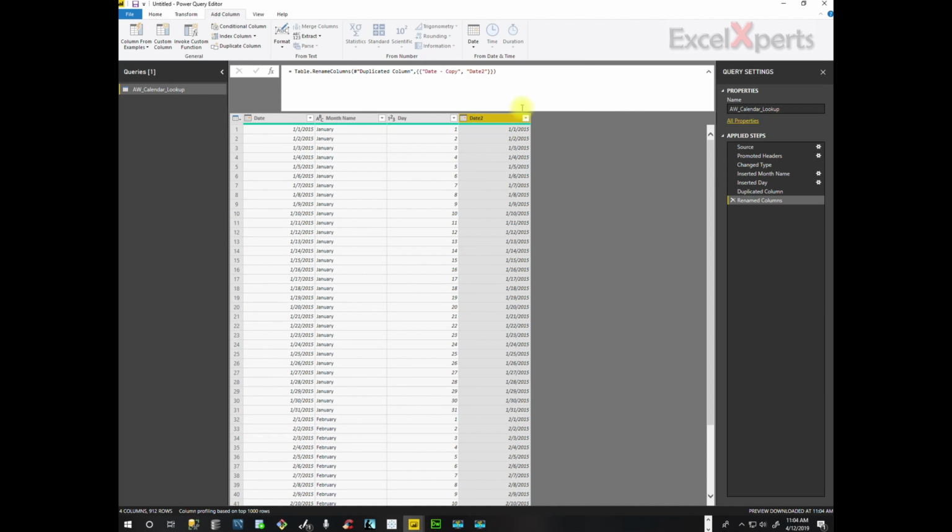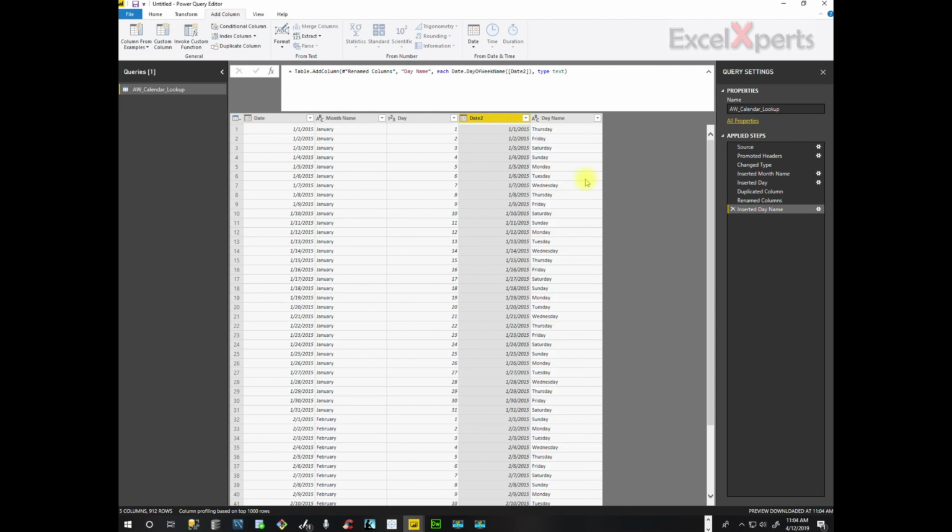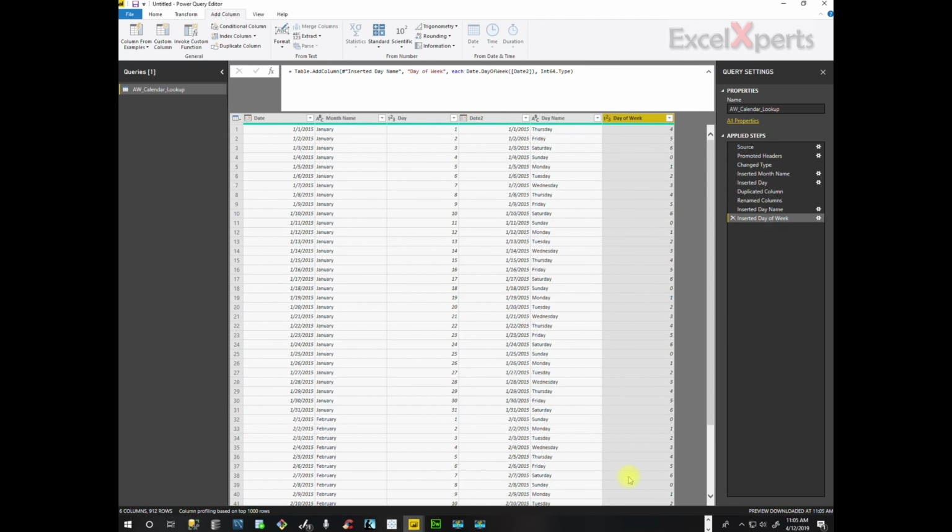And now I want to identify the day name. So Add Column, Date, Day, Name of Day. So 1/1/2015 is Thursday. Now the day of the week: Add Column, Day, Day of Week. So we have the day name and the day of the week.